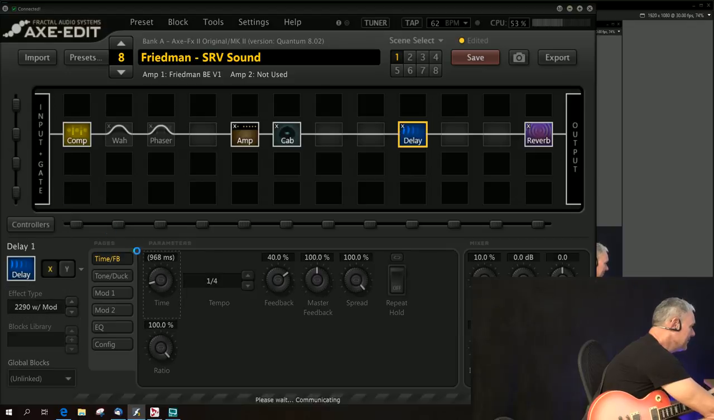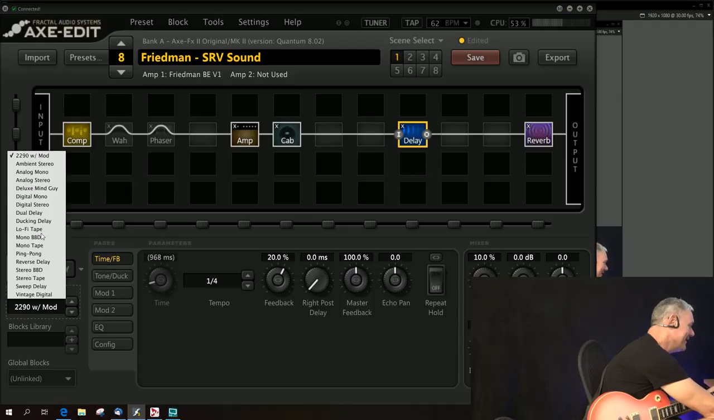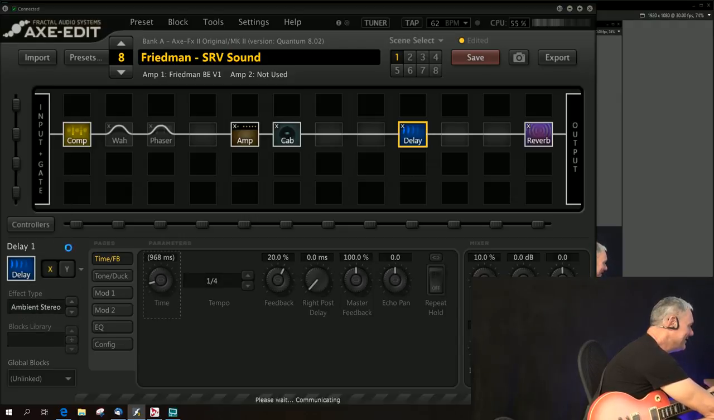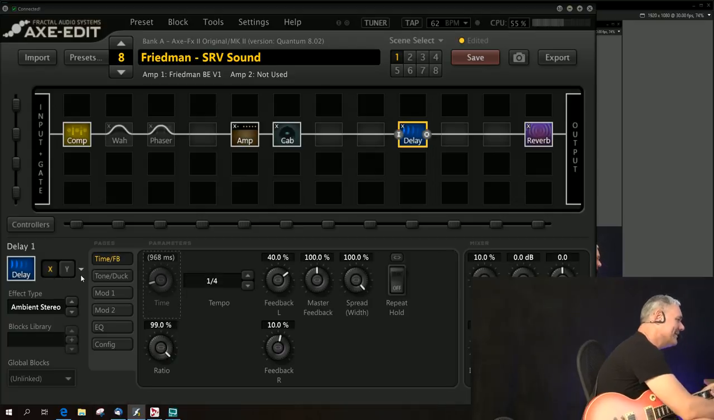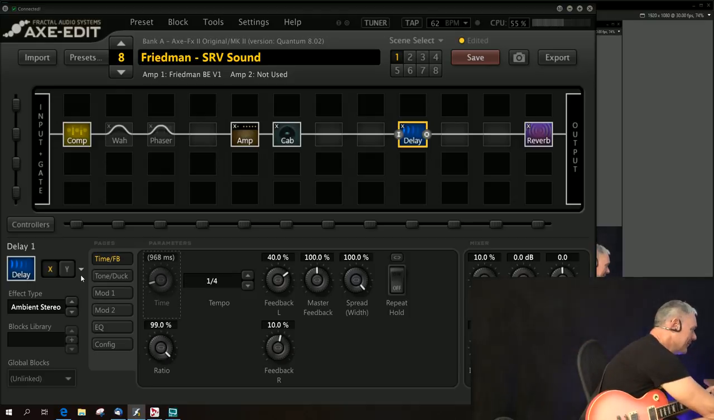I don't know what this is. I think this comes from the Eventide device. Ambient stereo as an example. See, there's a slight ambient thing, but it's a stereo delay.